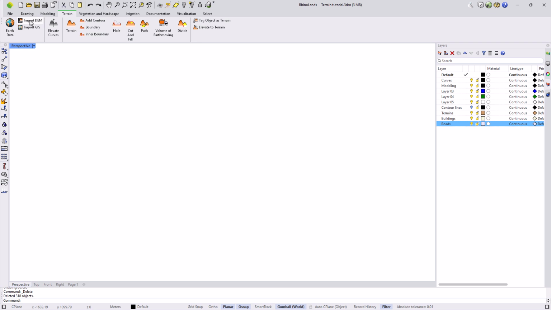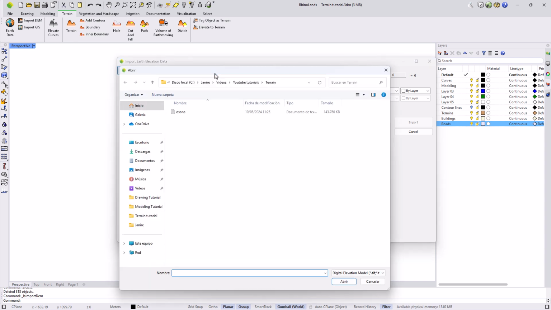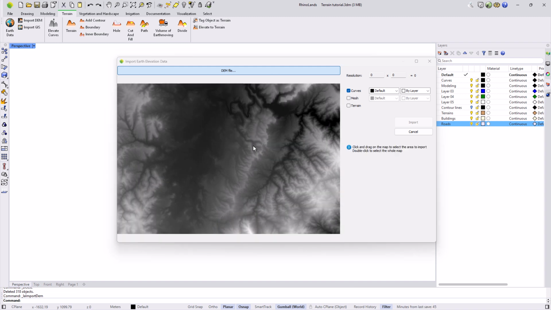Import Dem allows us to import a digital elevation model that contains information about the elevation of a terrain. When we run the command, we click the central button to open the File Explorer, and we can search for a file on our computer in any of these formats, like TIFF, PNG, TXT, or ASC. Once we've selected one, it might take a few seconds to load, and we can see a prioritization in the model. With the cursor, we can draw a rectangle to define the area to import into a model.